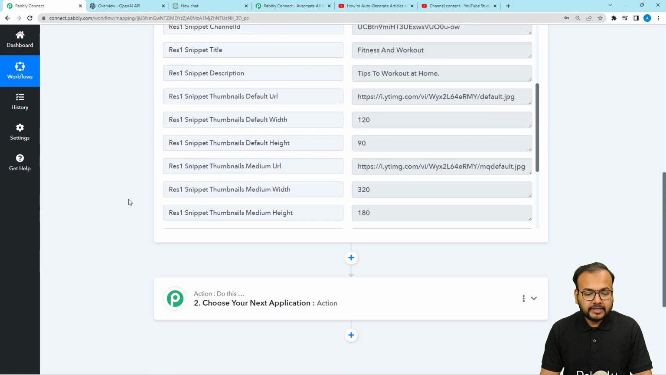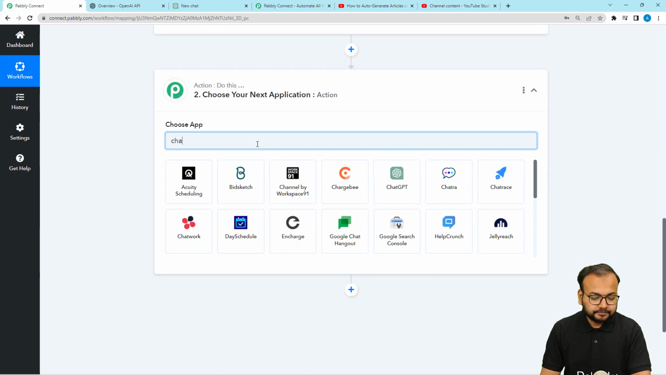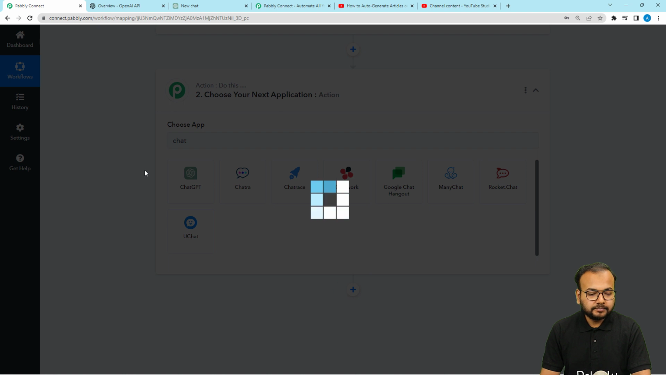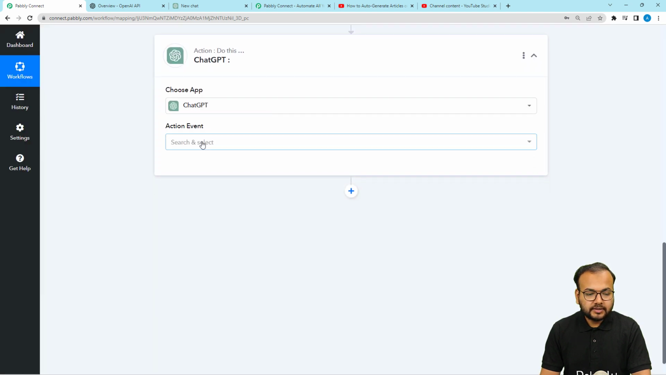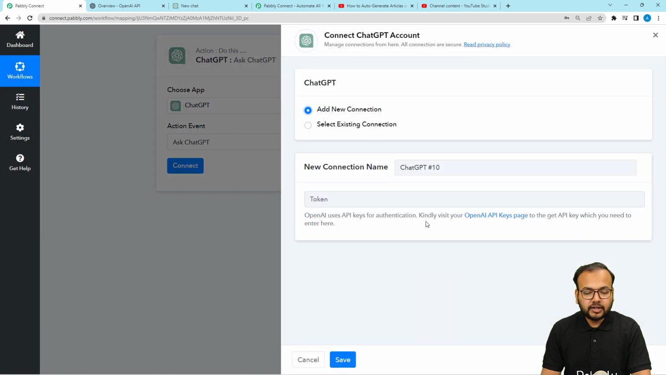So here guys, what I'm going to do, I'm going to connect with ChatGPT. Then select the action event as ask ChatGPT, then click on connect button. From here select add new connection, and here it will ask to fill the API key of ChatGPT, so you can get the key from the OpenAI keys page.